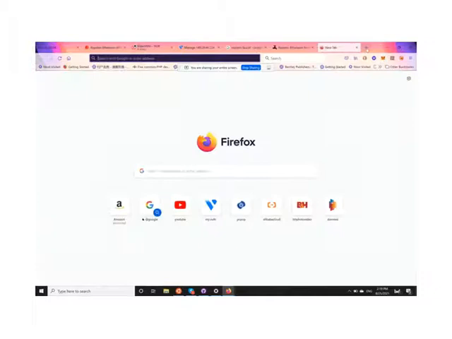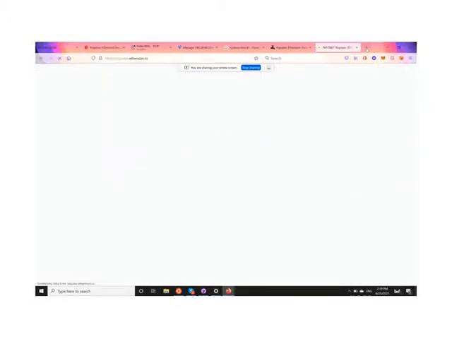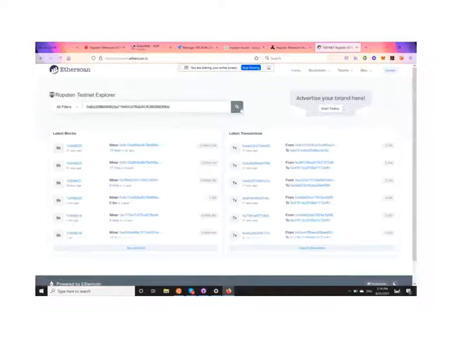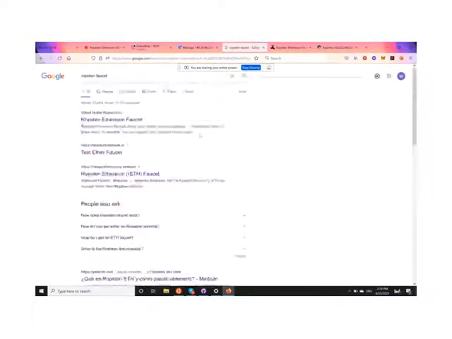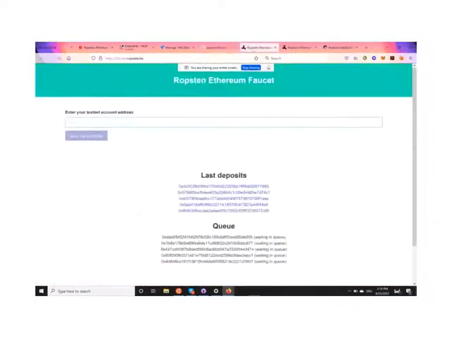To find out if you got some Ropsten, check your address to see if you got some token. It's not yet. Anyway, this is not easy, huh?